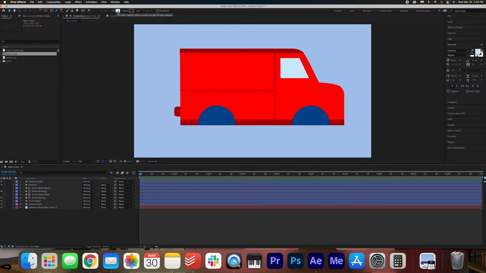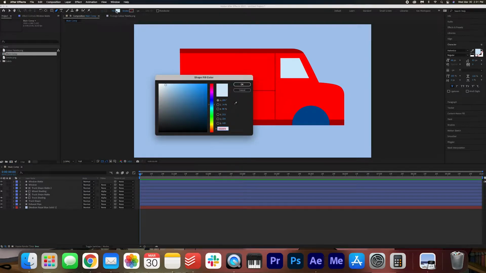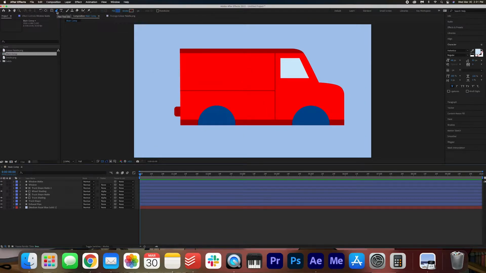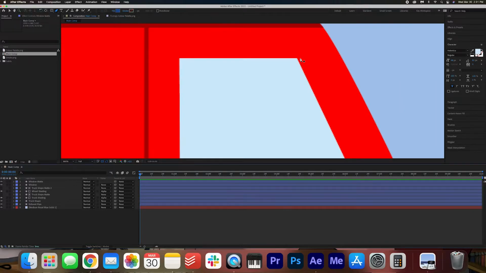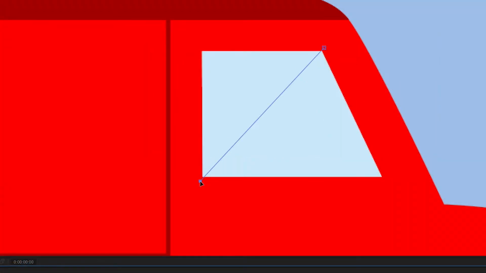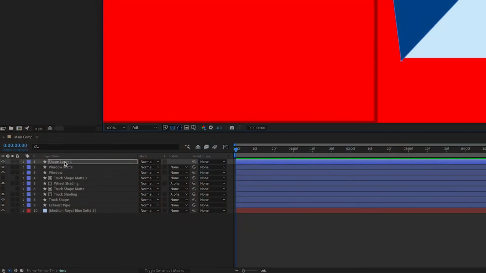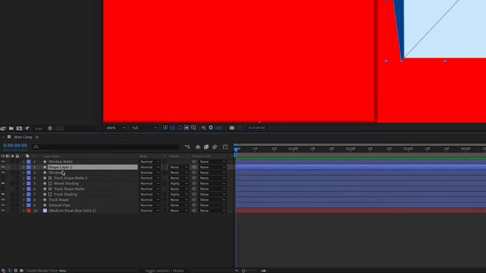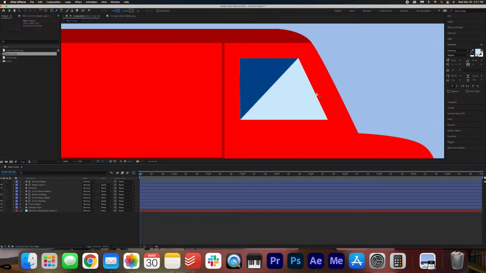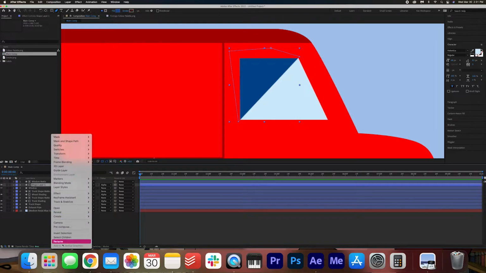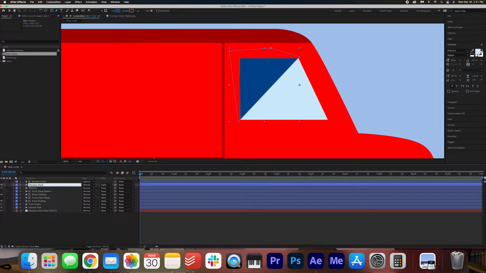And then we are going to change the fill layer to this dark blue and make sure that your pen tool is selected, and we're going to just create a slant here. Just adjust the points like this. We're just going to close it up like that. And then we're going to drag this shape layer in between, and we're going to alpha matte it. Perfect. So now it has been clipped to this window, and I'm going to call this window shading.